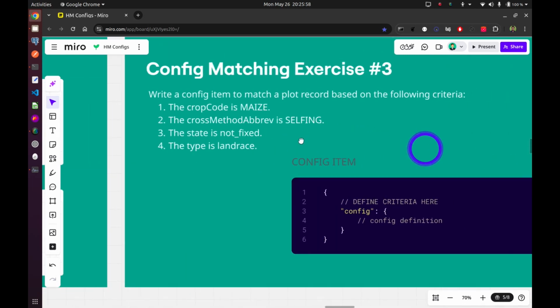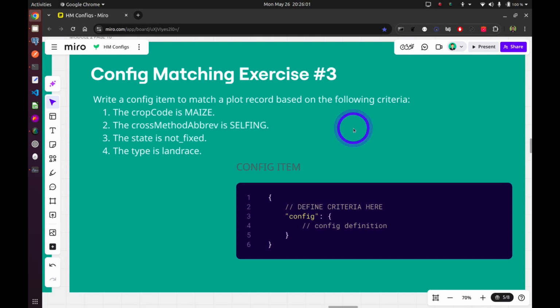And then finally, let's have another exercise, but this time I want you to write the criteria for a config item with the following criteria. For this one, we want the crop code to be equal to maize, the cross method abrev equal to selfing, the state not fixed, and the type is landrace. Again, you may pause the video at this point and try to fill in the criteria portion in this sample config item based on these criteria. You can now pause the video and come back later.